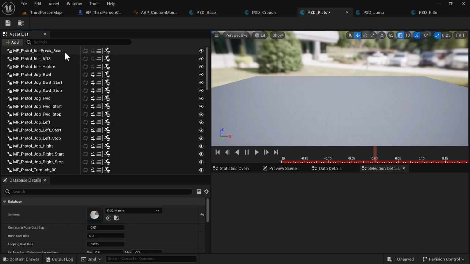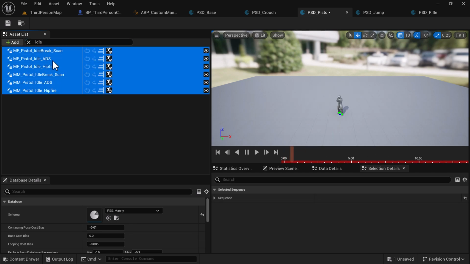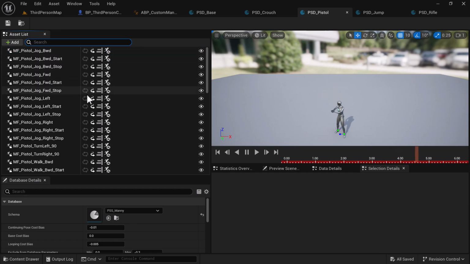Delete the override. Type in idle. We're only going to use one, so we're going to highlight all these. Control A. And then we're going to Control Shift to deselect the idle break scan. And you can see here, it's kind of cool. Hit save, close that. And then, yeah, we should have everything there.